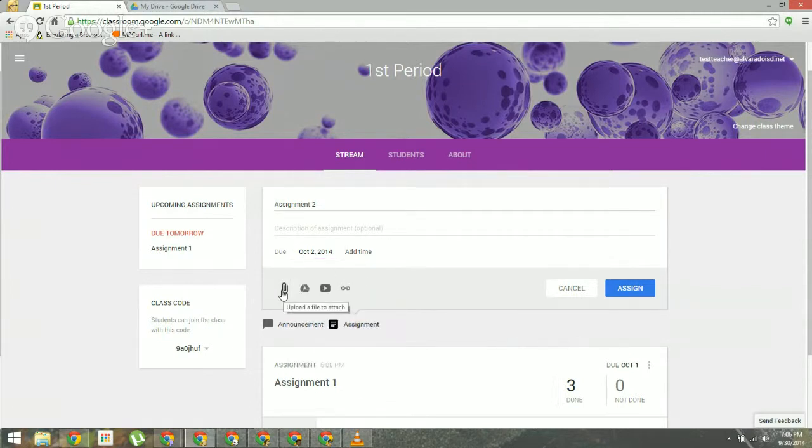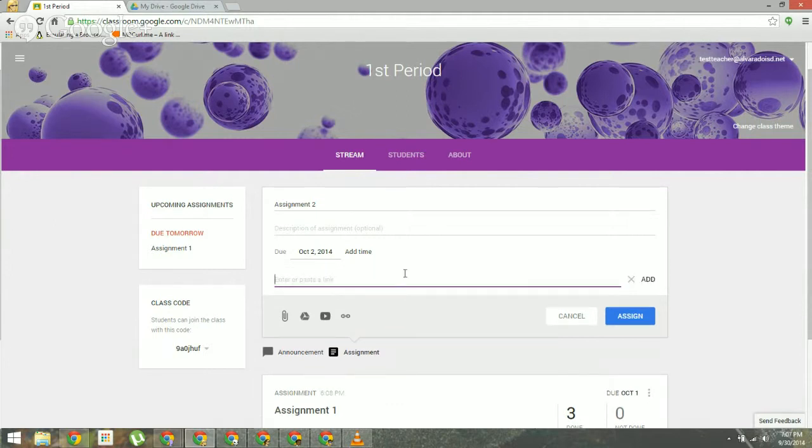I can attach something for the assignment. So I can upload a file. I can attach a YouTube video. Now, currently in the district, we're having a little issue with adding a YouTube video directly into this. So you might want to add the link. By adding a link, you can paste the link right here to the YouTube video and have the YouTube video open in a different tab. And that right now actually works.